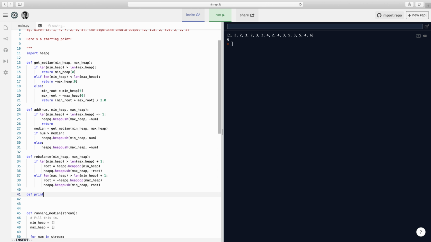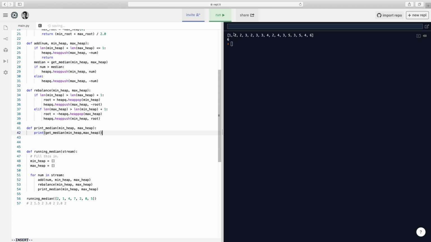And then last, for print median, we're just gonna print get median. So it's pretty simple. Okay, let's see if this works. There might be some, oh no, actually that's totally fine. Here we have 2, 1, 4, 7, 2, 0, 5, and we're supposed to get 2, 1.5, 2, 3.0, 2, 2.0. Well, it's also 2 and 2. The reason why there are point zeros is because we average them, so sometimes it's a float number. Anyway, we got the answer.